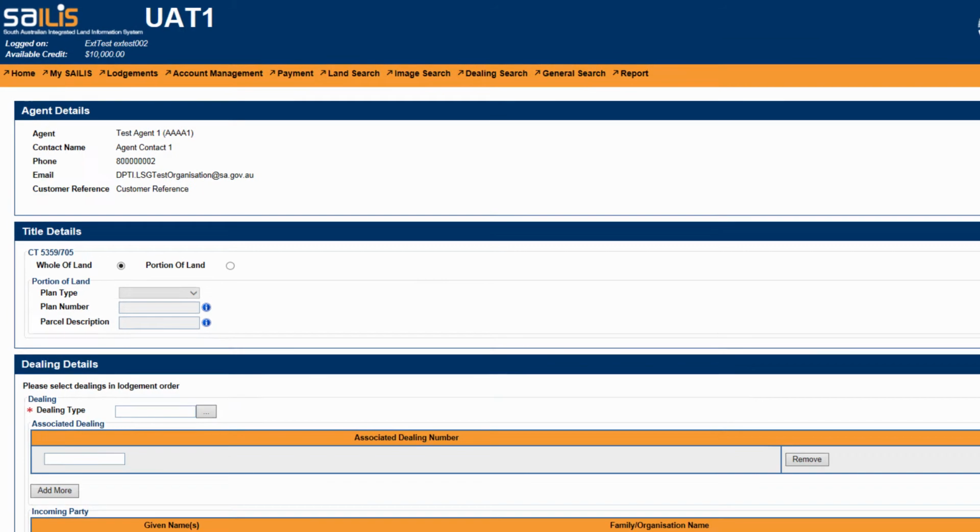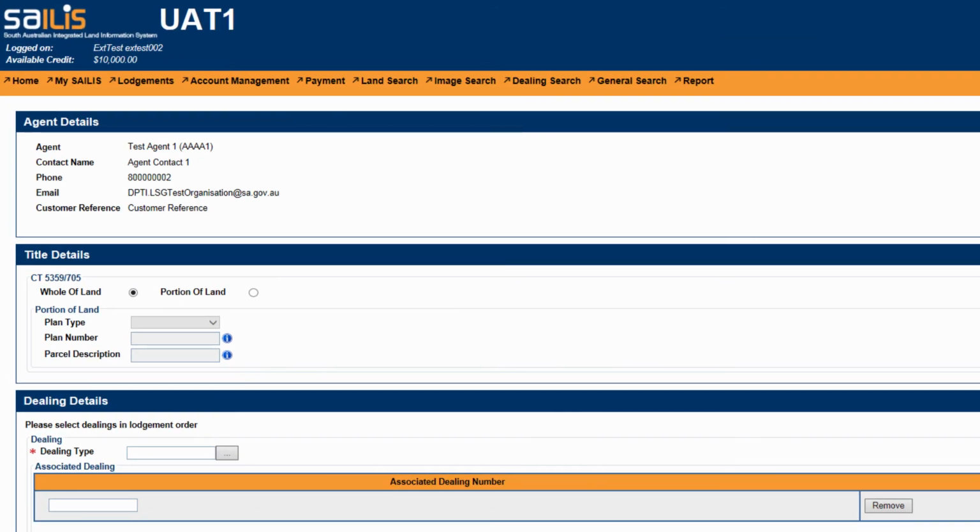On the screen, you will see the agent details for the agent code you selected. These details are automatically populated from the information stored in our system for that agent. You will also see that the details for the title you added on the previous screen is shown. If any of this information is incorrect, you will need to go back to the previous screen to make your edits.